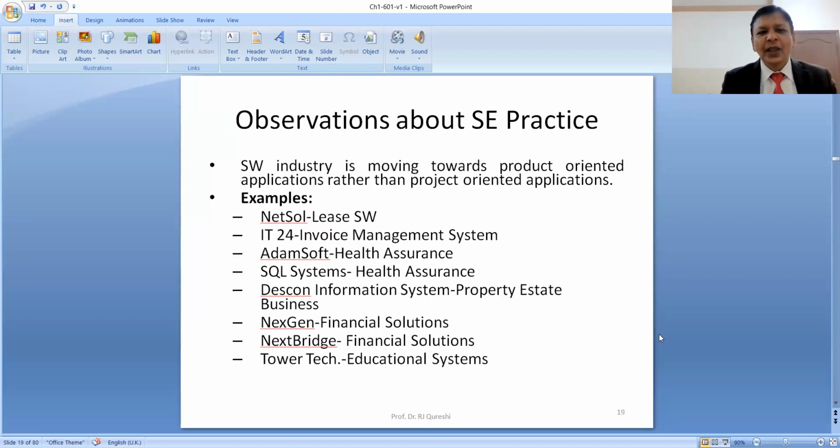For example, NetSol is dealing in leasing software, financial solutions, and insurance solutions. IT24, invoice management system. Adamsoft, healthcare solutions. Descon Infosys, property state business. NextGen, financial solutions. NextBridge, e-commerce solutions. Tower Tech, educational systems.